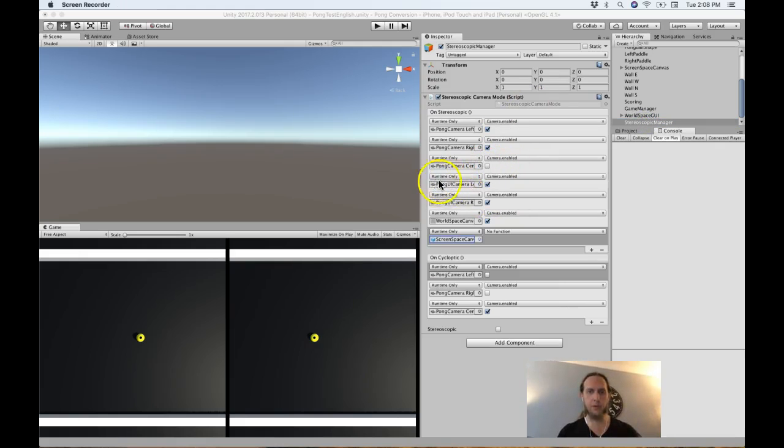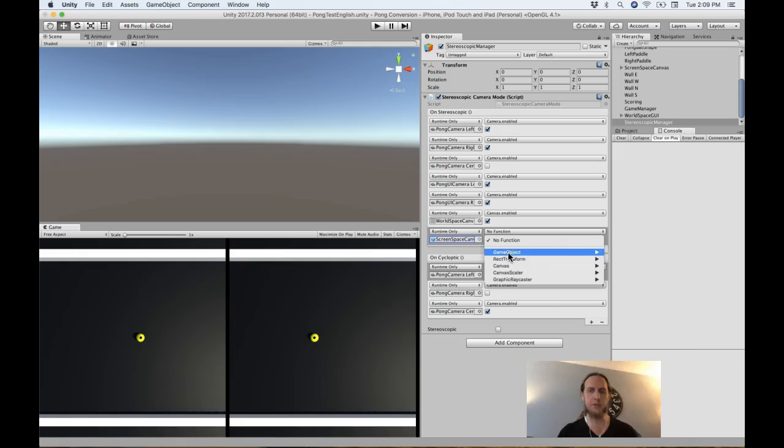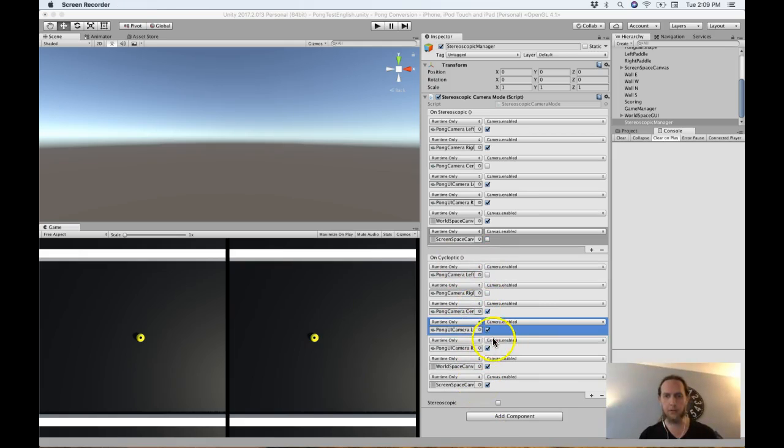What I did was, for the left and right cameras and the world space canvas and the screen space canvas, I added them all in here. For the left and right cameras, UI cameras, I enabled them, camera.enabled. For the world space canvas, I canvas.enabled it. And for the screen space I'm going to canvas.enabled disable it. And I'm going to do the same thing, but in reverse on Cycloptic. On Cycloptic, these should be disabled, the cameras and the world space, but the screen space should be enabled. So let's try it out.